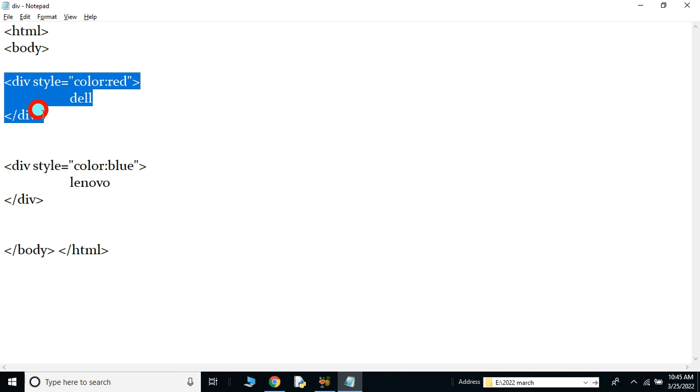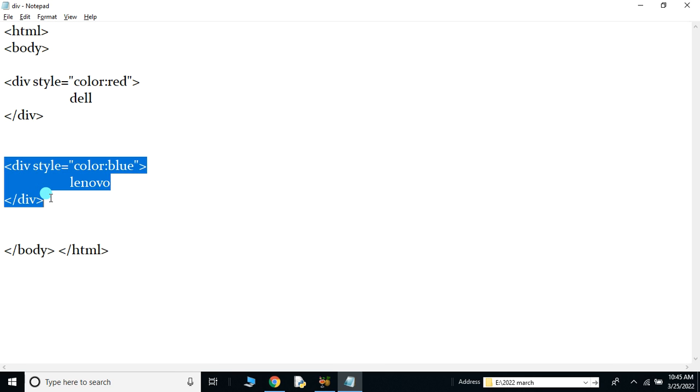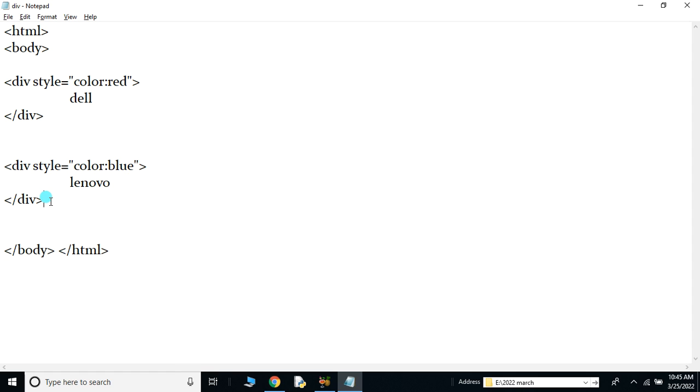Programmatically, for clear understanding, I am just pressing the enter button 2 times. So this is the first division, this is the second division. Hope you got some clarity. And one more style I will show you here. I will remove this coloring part.